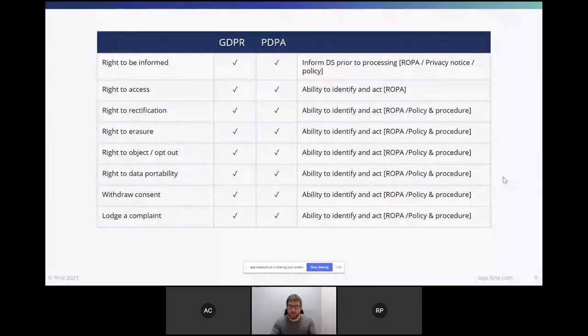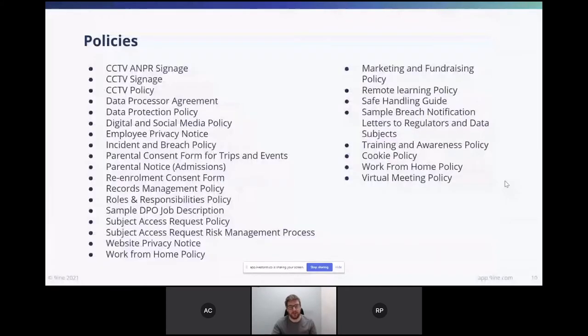Which is a job in itself, if you're not familiar with data privacy law, to understand each of those individual things. And when I talk about policies, here is an example of all the policies that you are likely to potentially need. Each of these policies needs to be tailored for your school. These are the policies that you get by subscribing to the app. We don't tailor them for you, but you have access to them.